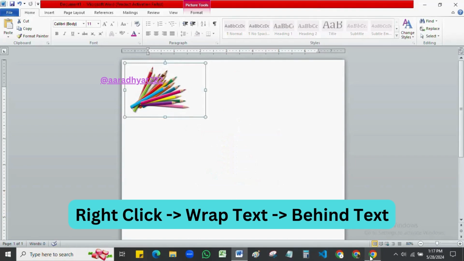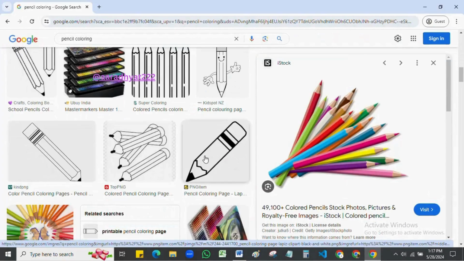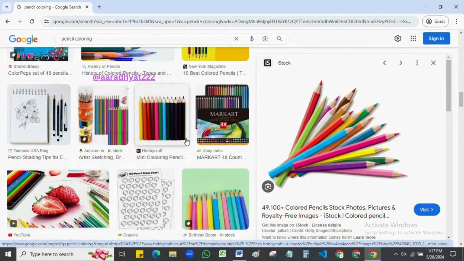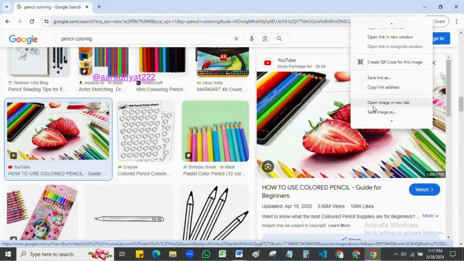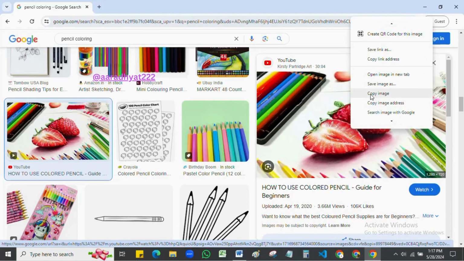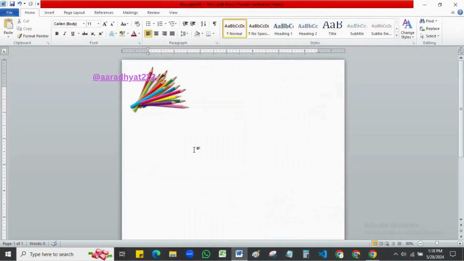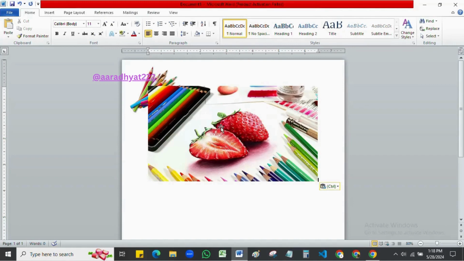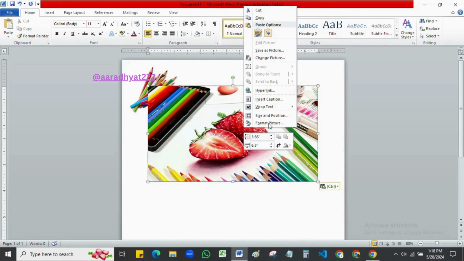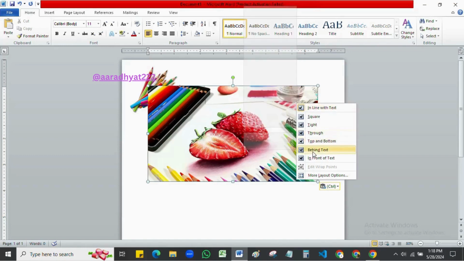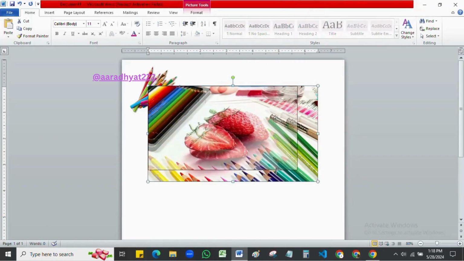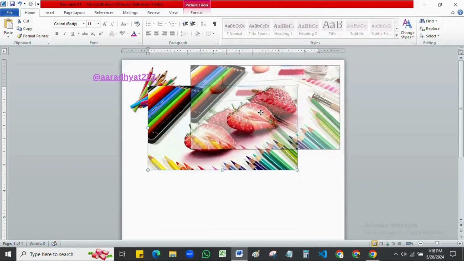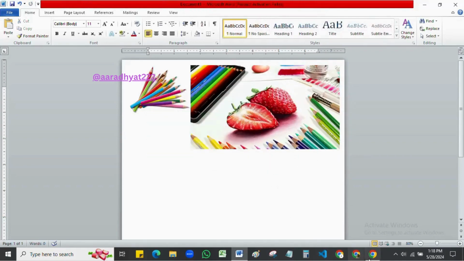Now I think you've got the idea, but I'll still add a few more images to show you what I'm going to do now. Okay, this is a good one. Let me add it. Again, you can see this image is overlapping the previous one because this is also in line with the text. So again, we do the same thing: wrap text, behind text. I can resize it as I like and I can put it over here. This is what I want for my project.